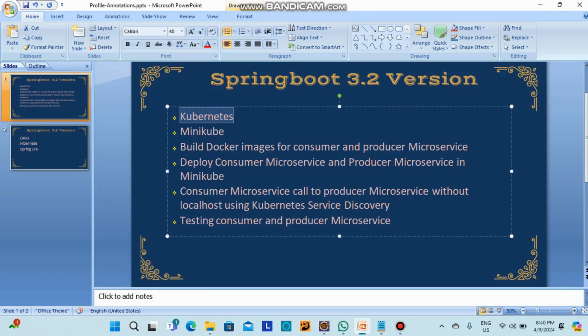microservice, whether it is an external load balancer, a node port, or a cluster IP. There are multiple service types in Kubernetes, and we can discuss those in a further Kubernetes session. And then, with service discovery, we can call the consumer microservice from the producer microservice without using localhost. It will use the service name.